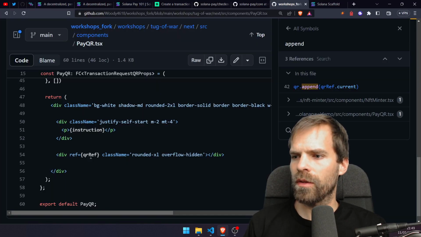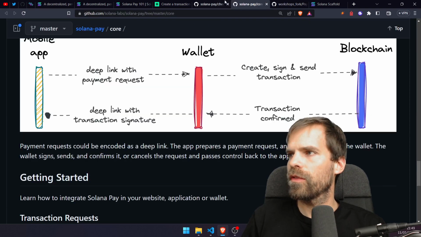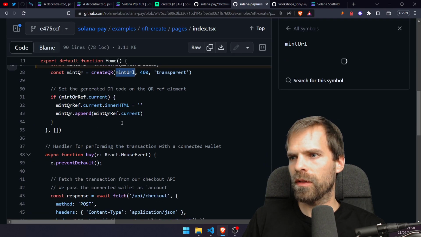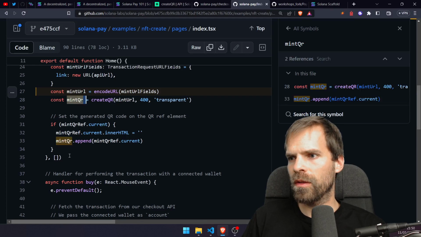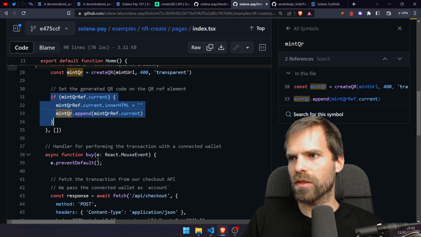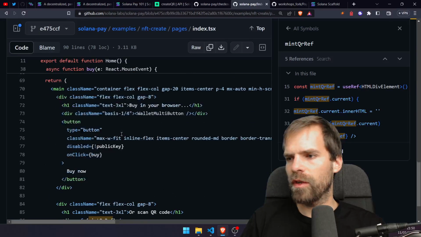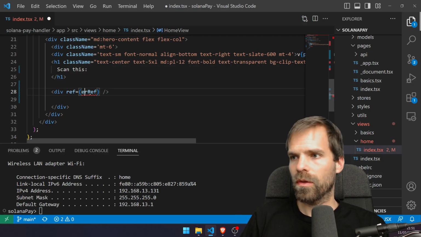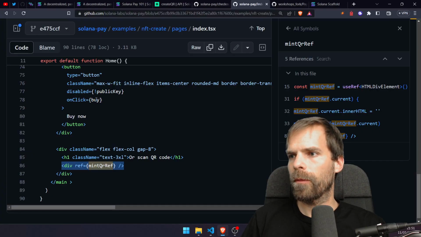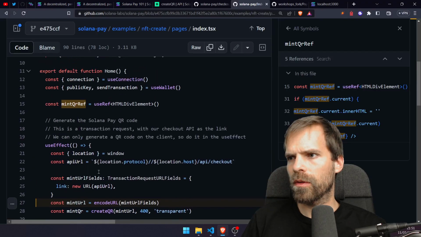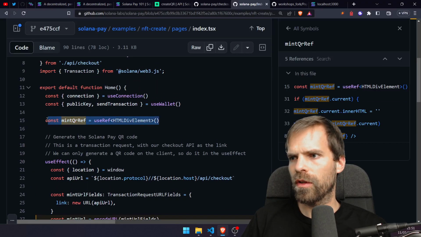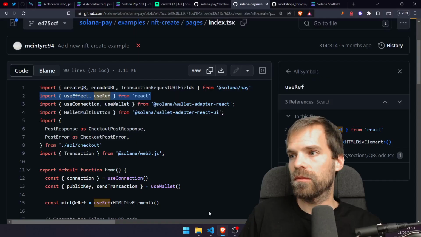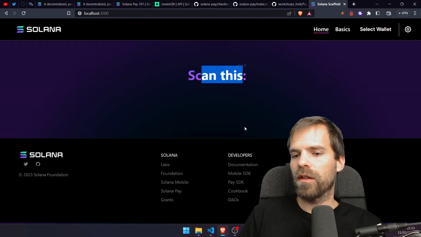Do you need to get what they're doing here? Is there another example? You create QR from a mint URL. And then what do you do with this? Set the generated QR code on the QR ref element. So yeah, that's what Jonas does as well. Puts a QR ref element somewhere, which is just a div. QR ref. Where did you create it? useRef. Does it work? Let's see what it looks like. Like nothing.